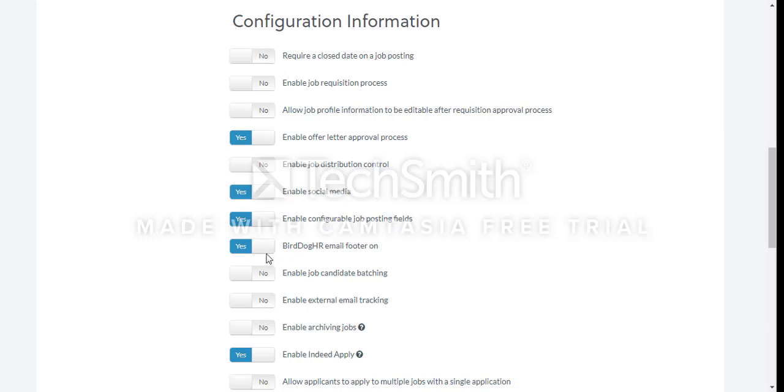BirdDog HR email footer on. All of the emails sent from the applicant tracking system currently include a BirdDog HR email footer. There are pros and cons to this footer being turned on or off. Several customers like it because it's easily identifiable then for those emails that have been sent from the system. Some organizations, however, can have no BirdDog HR branding on any of their communications, which is why we've given this as an option. Go ahead and switch the toggle to no if you would like to turn it off, or leave at yes to leave on.